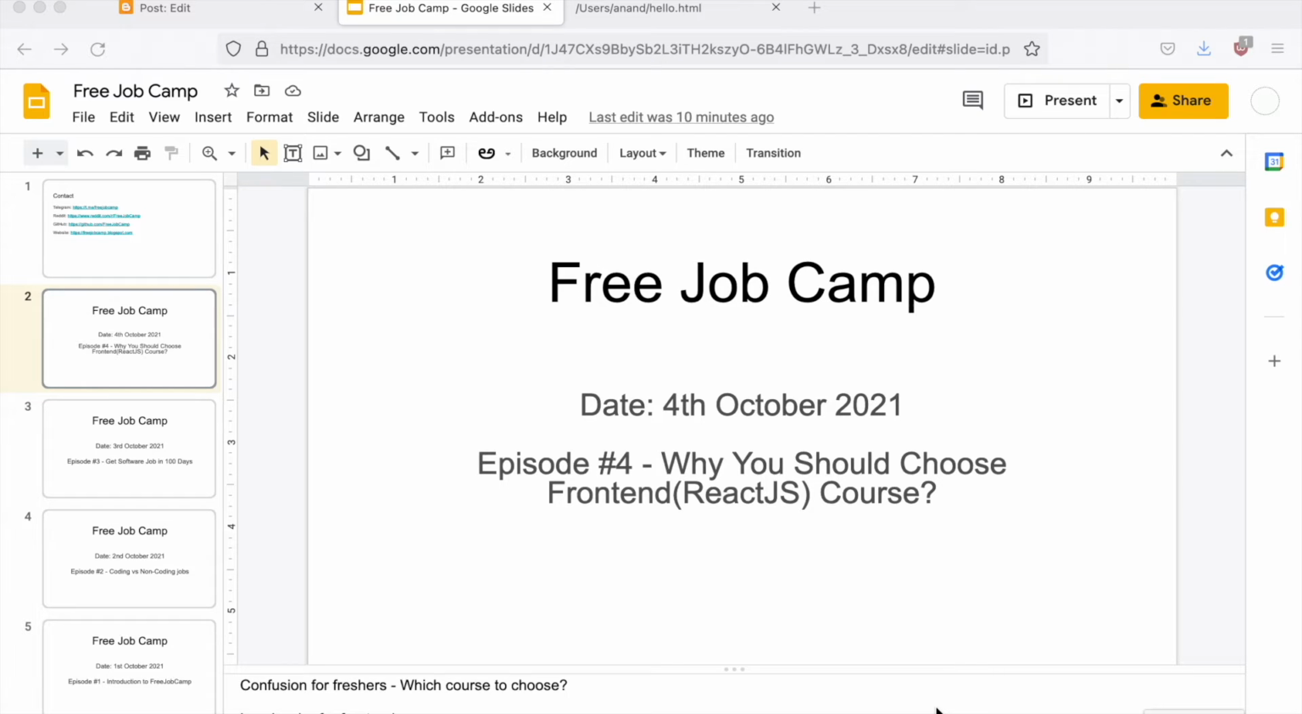So whenever freshers ask me to suggest a course, I will always suggest them to go with the front end course, preferably React.js course. One of the advantages of choosing React.js course is it provides a low entry barrier for front end developers compared to a back end developer role or a DevOps or some other role. Front end role provides a low entry barrier.